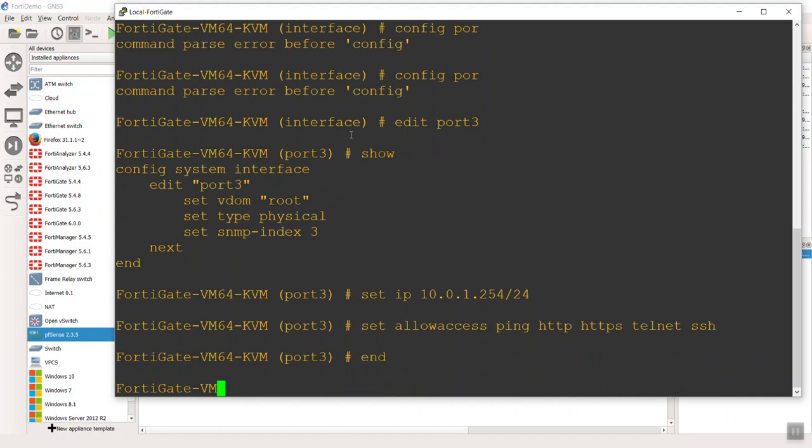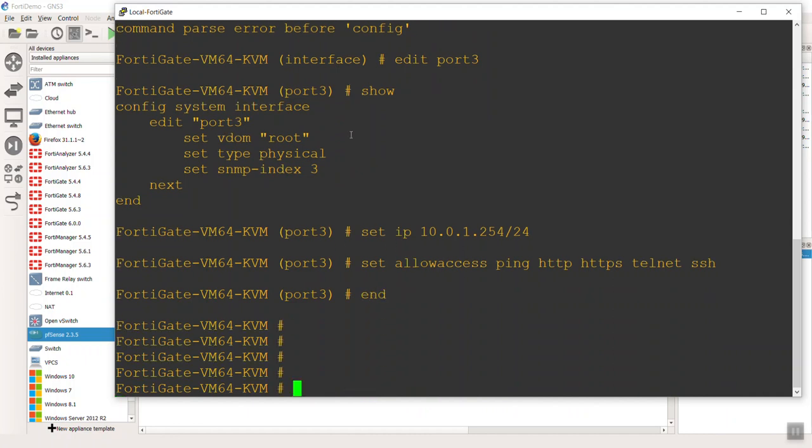All right, and then we do an end, and guess what? That is all I need to get to the GUI of the FortiGate and also the GUI of the pfSense. Maybe. All right, so there's still the firewall policies that we have to do, so on and so forth, the default gateways, but we'll do those right now.